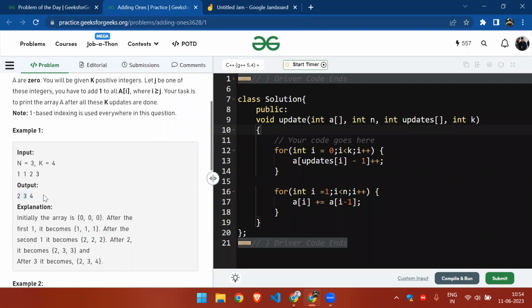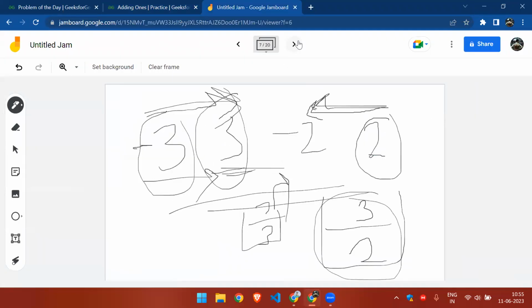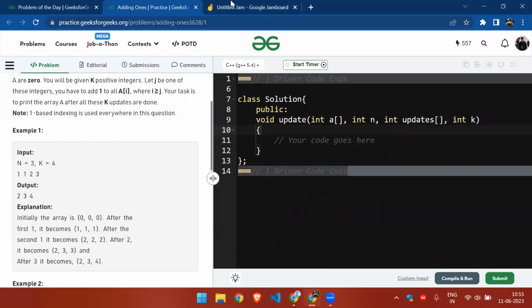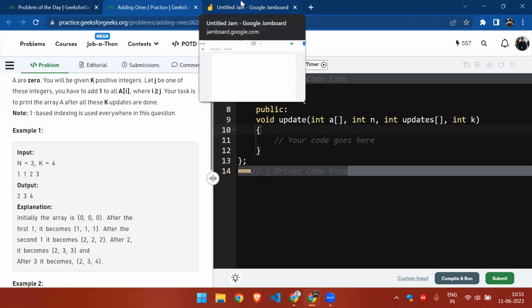So that's it. How are we going to approach this problem? We are going to use prefix sum, in which we mark the places in the array which have been given in our update array as 1. And then we'll take the prefix sum. So let me write down what I just said.